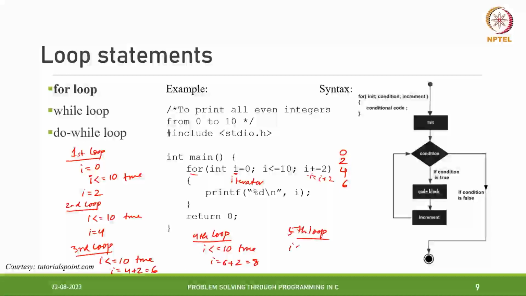In the fifth loop, it will again check if I is less than or equal to 10, which is true. Then it will print I, which is 8 now. Then it will increment the value of 8 and it will become 10. Right? Now in the sixth loop, what happens? It will again check if I is less than or equal to 10. It is true. So it will print 10 and the I value will be incremented by 2 and it will become 12. Now what happens next?